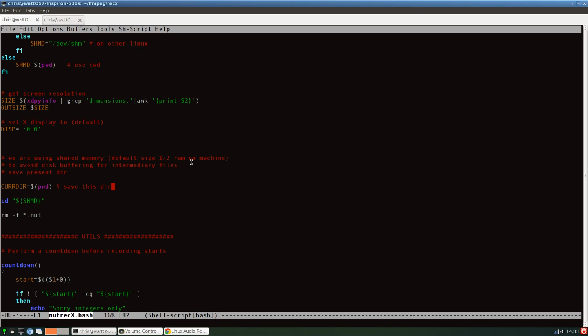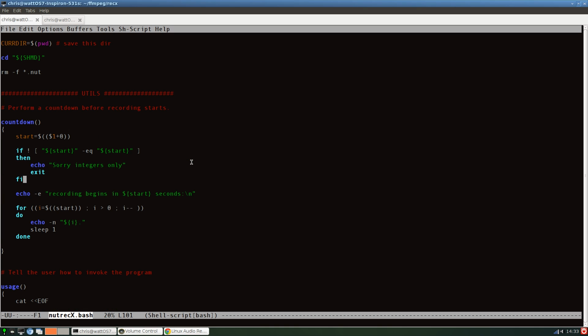Okay, we save our current directory into a variable curdir. We change our working directory to our shared directory. And then we clean up any old files, any .NET files. Okay, now here's some utils that I use.